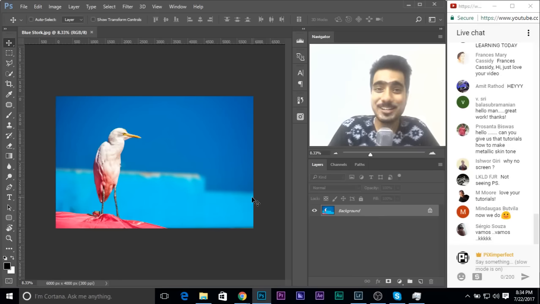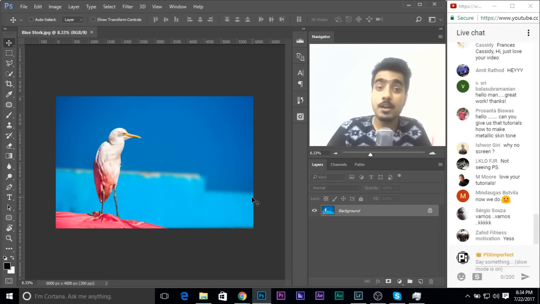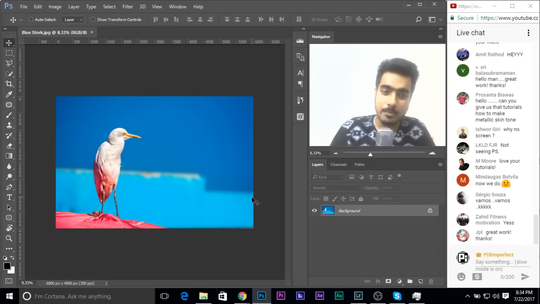So the first thing that we're going to learn is how to open a file. Okay, pretty basic stuff, but a very important thing. If you are doing Photoshop for the first time, this is really important. How to open a file, pretty basic. So let's go ahead and close this photo.